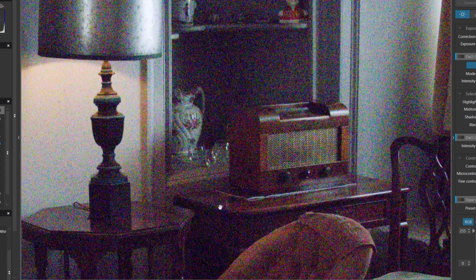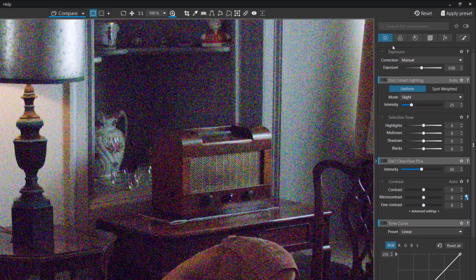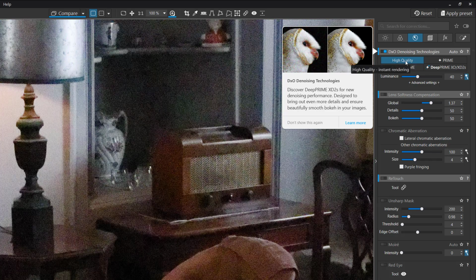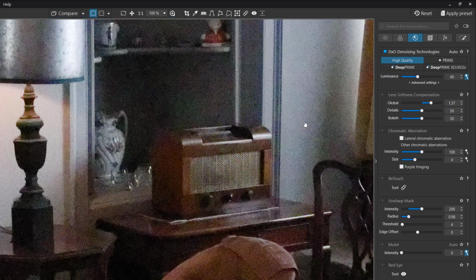So let's choose a section of it here, this radio set, and we can see all the colored noise surrounding it. Let's remove this with the new DeepPRIME, and we go to the detail tab and we'll select the noise reduction. You can see also on most of these tabs, on most of these options, a flyer will come out giving an explanation of what is happening on this particular option. So let's click on the DeepPRIME, and I'm going to close that down there.